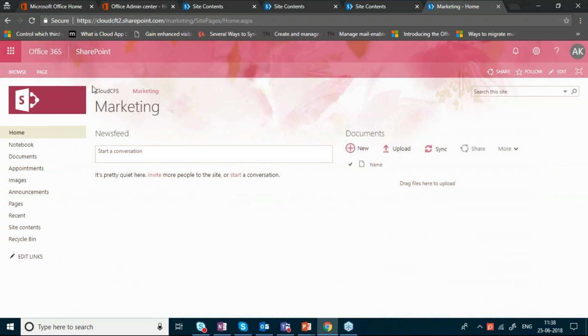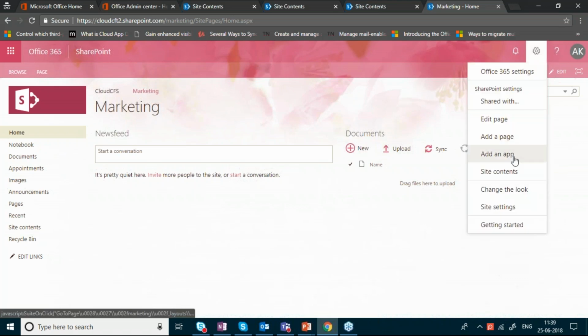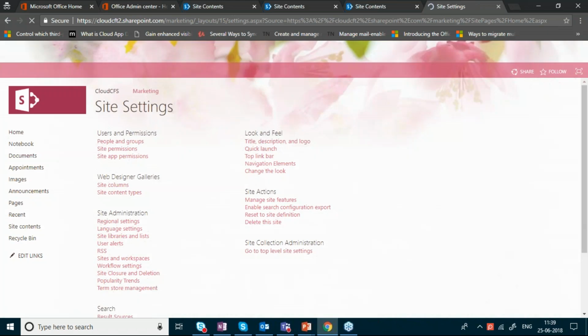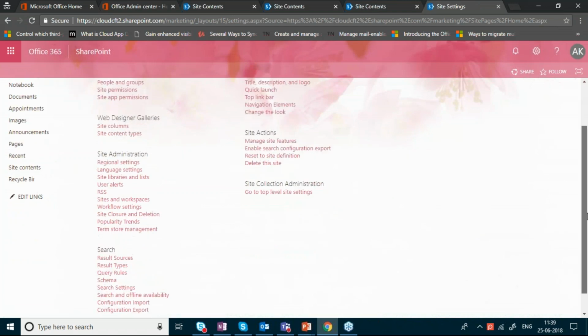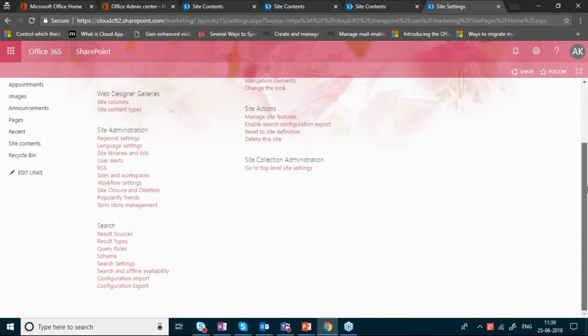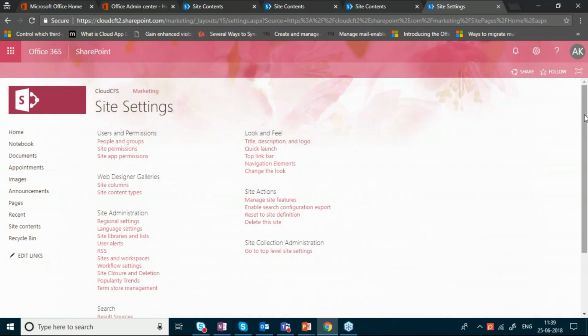So we have a common navigation over here, so that members can easily navigate to other subsites if they want. Now, after creating the marketing subsite and adding all the applications over here, we'll just save this. We're gonna go to the root site once again.